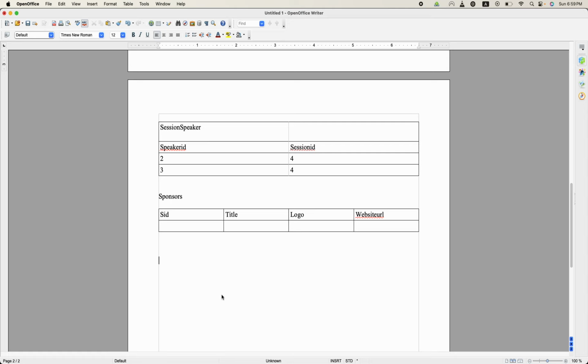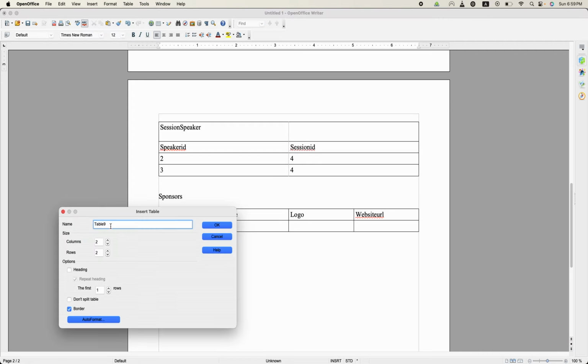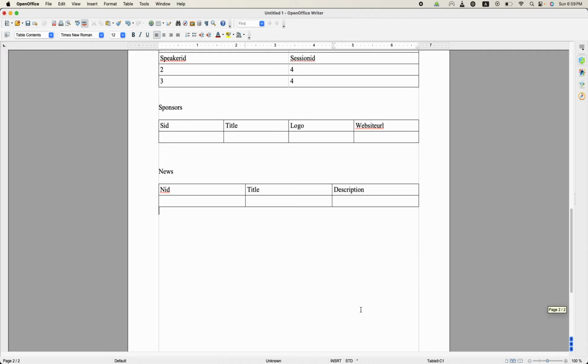Sponsors, and then news. If there are any conference news, we should have a table for that also. So NID, title, description, any images if it has, and so on. And again, I'm not going to create any event ID foreign key here, because we will be doing it differently. Then registration.